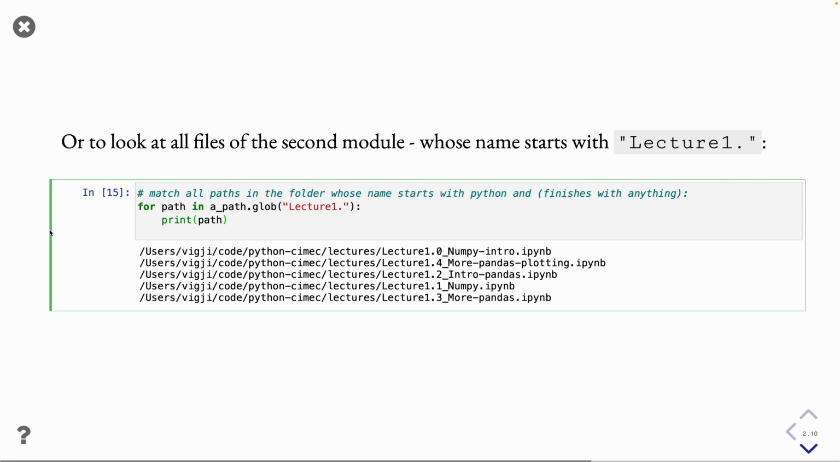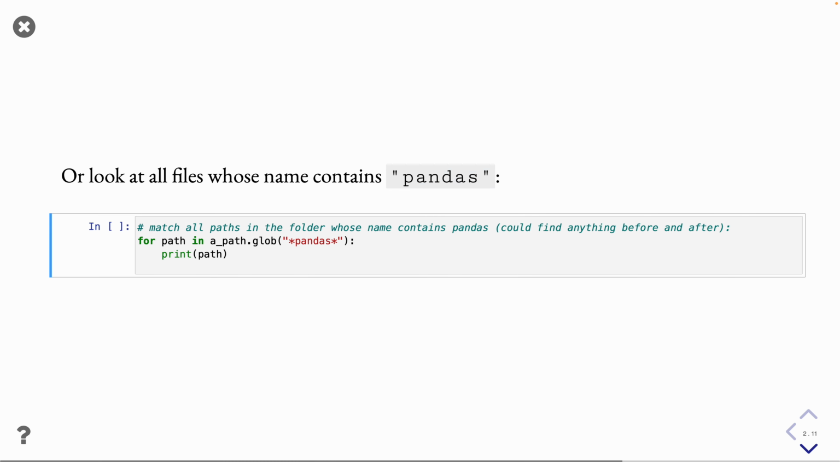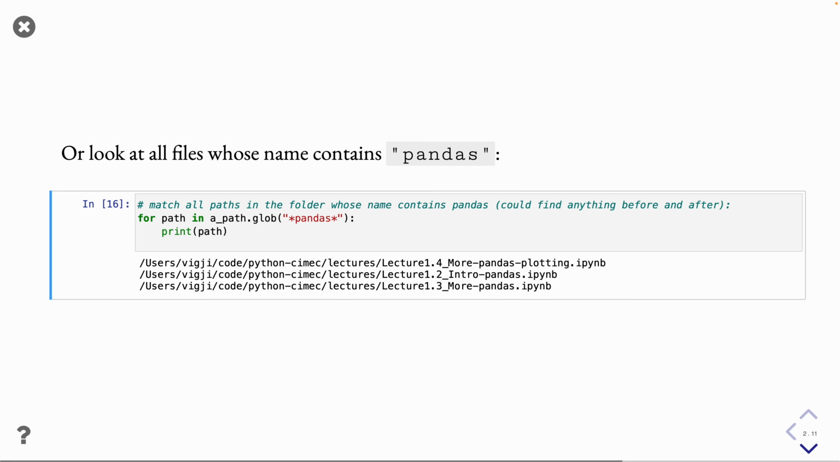Precisely that. You can put any number of asterisks that you want, and do something similar to what you just mentioned. In this case, we are looking for anything that just contains panda somewhere in the file name. The file can start with whatever, it has to contain panda, and then can finish with whatever, and we get some of those.